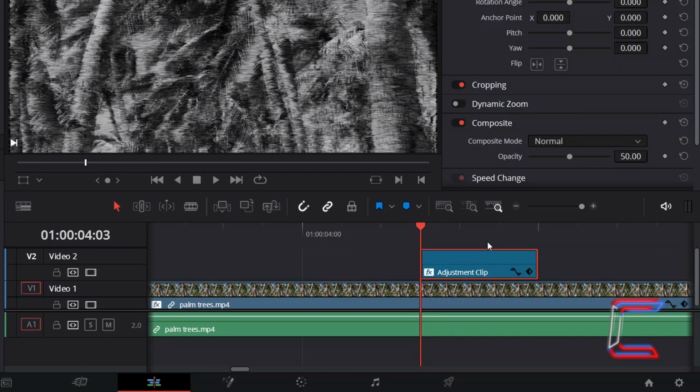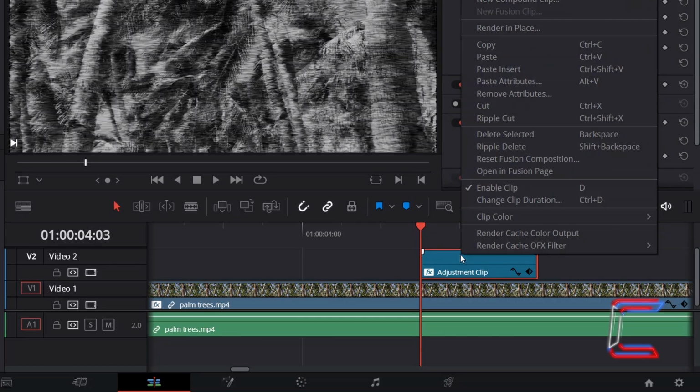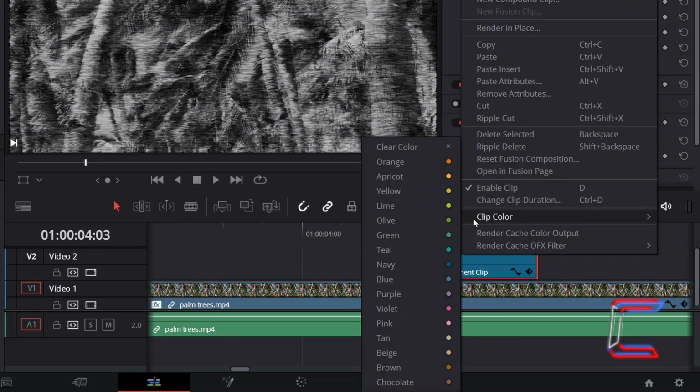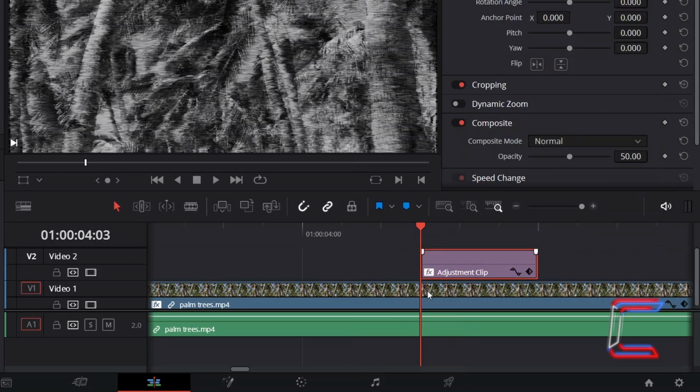To add variation to the glitch effects, I will first change the colour of one of these by right-clicking on the adjustment clip edit, going to Clip Colour, and selecting purple so that I can distinguish one type of glitch on my edits timeline from the other.